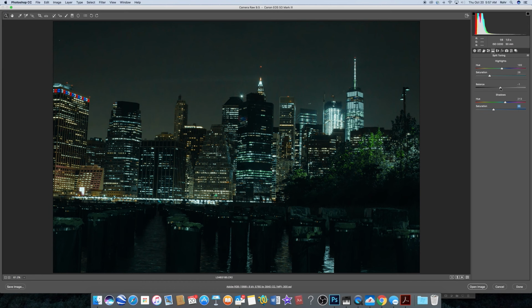What you can do is also work on the balance over here if you want it more towards the shadows or more towards the highlights. I think I might go with leaving it just in the middle. Okay.